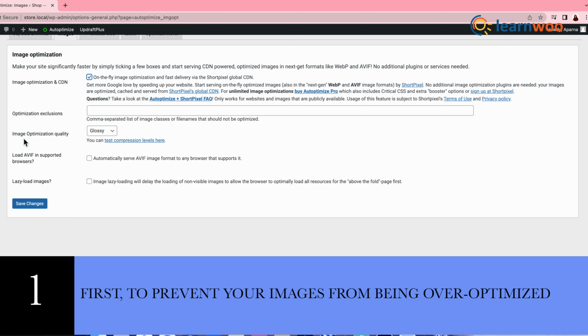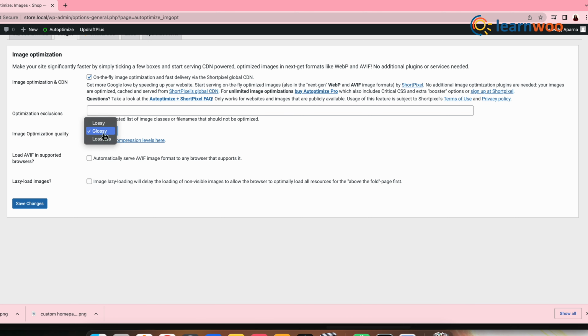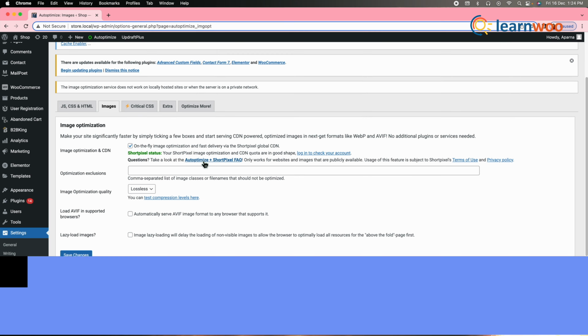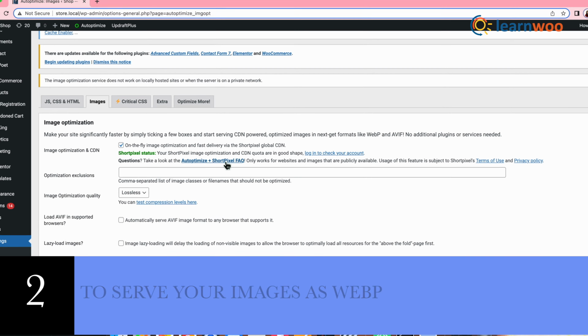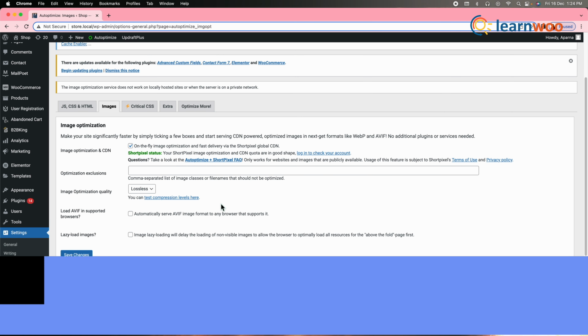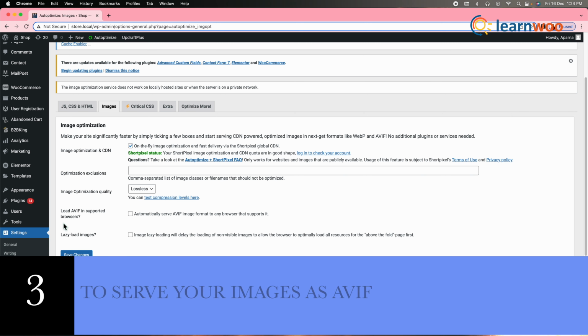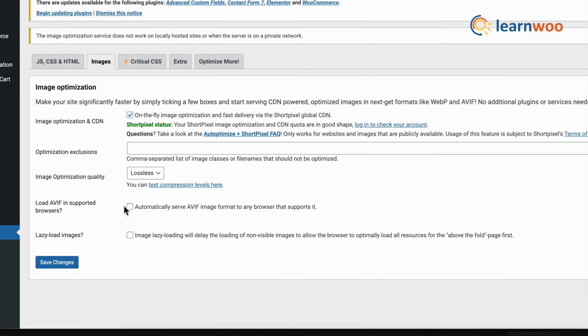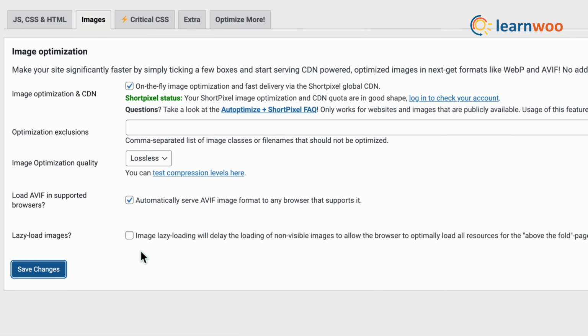First, to prevent your images from being over-optimized, set the image optimization quality to lossless. Second, if you want to serve your images as WebP, you must go to ShortPixel. And the third is, if you want to serve your images as AVIF, you need to enable the option Load AVIF in supported browsers.